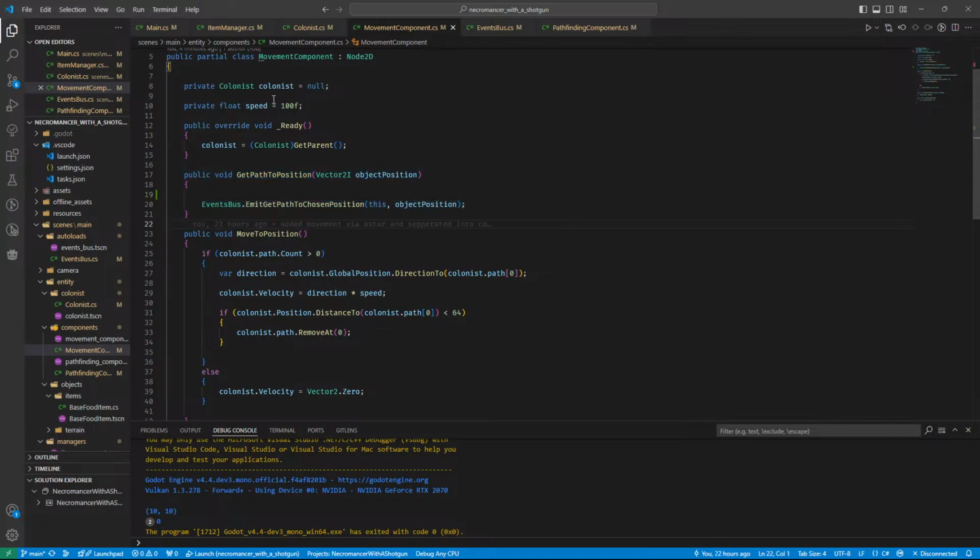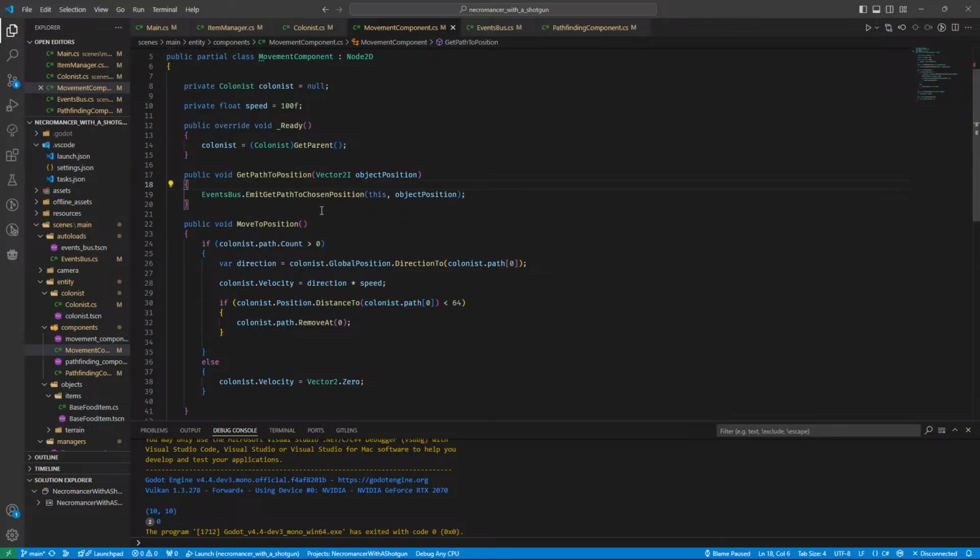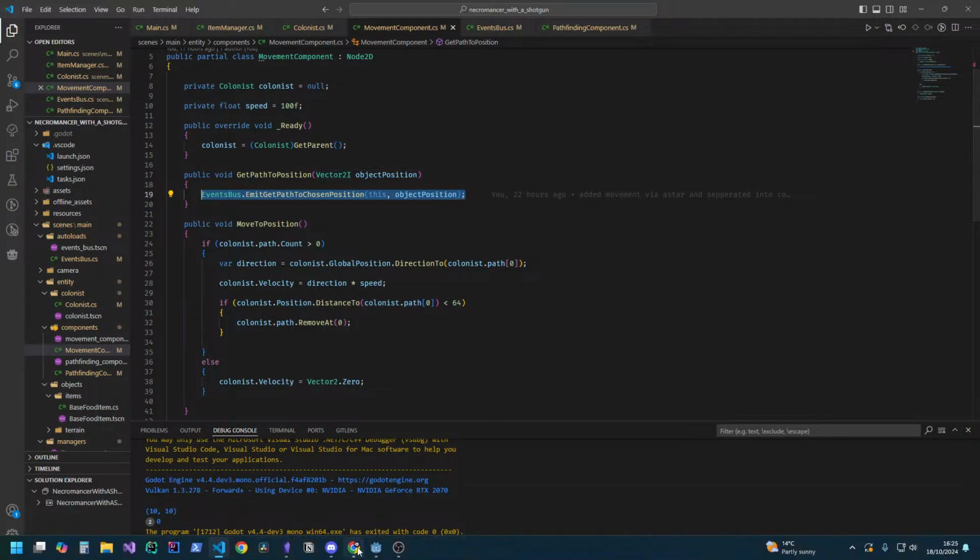Movement component actually has a get path to object here. So what needs to happen is the colonist basically needs to say, where is food. Item manager needs to go, okay, this is the closest food. The movement component needs to then receive that object, and then it will just fire that signal. And that handles the pathfinding.